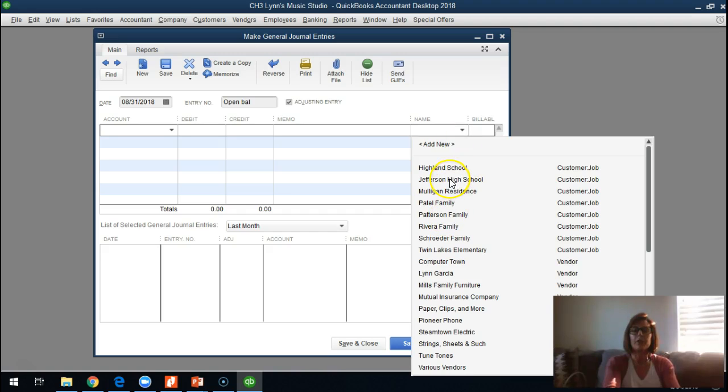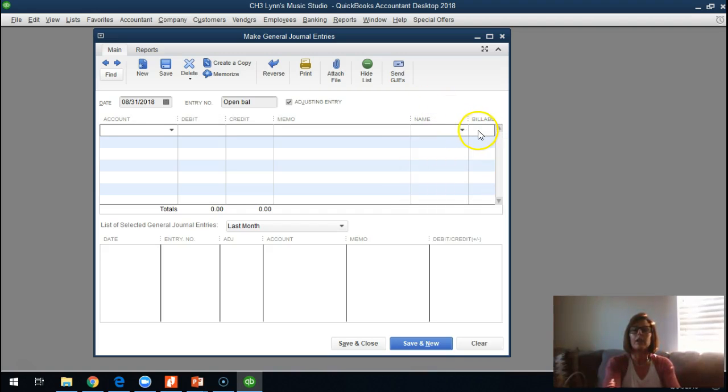This is where, if this is something that's customer related, or vendor related, I guess I should say, customer or vendor, you can enter that information here from the drop down. And is this something that's billable?